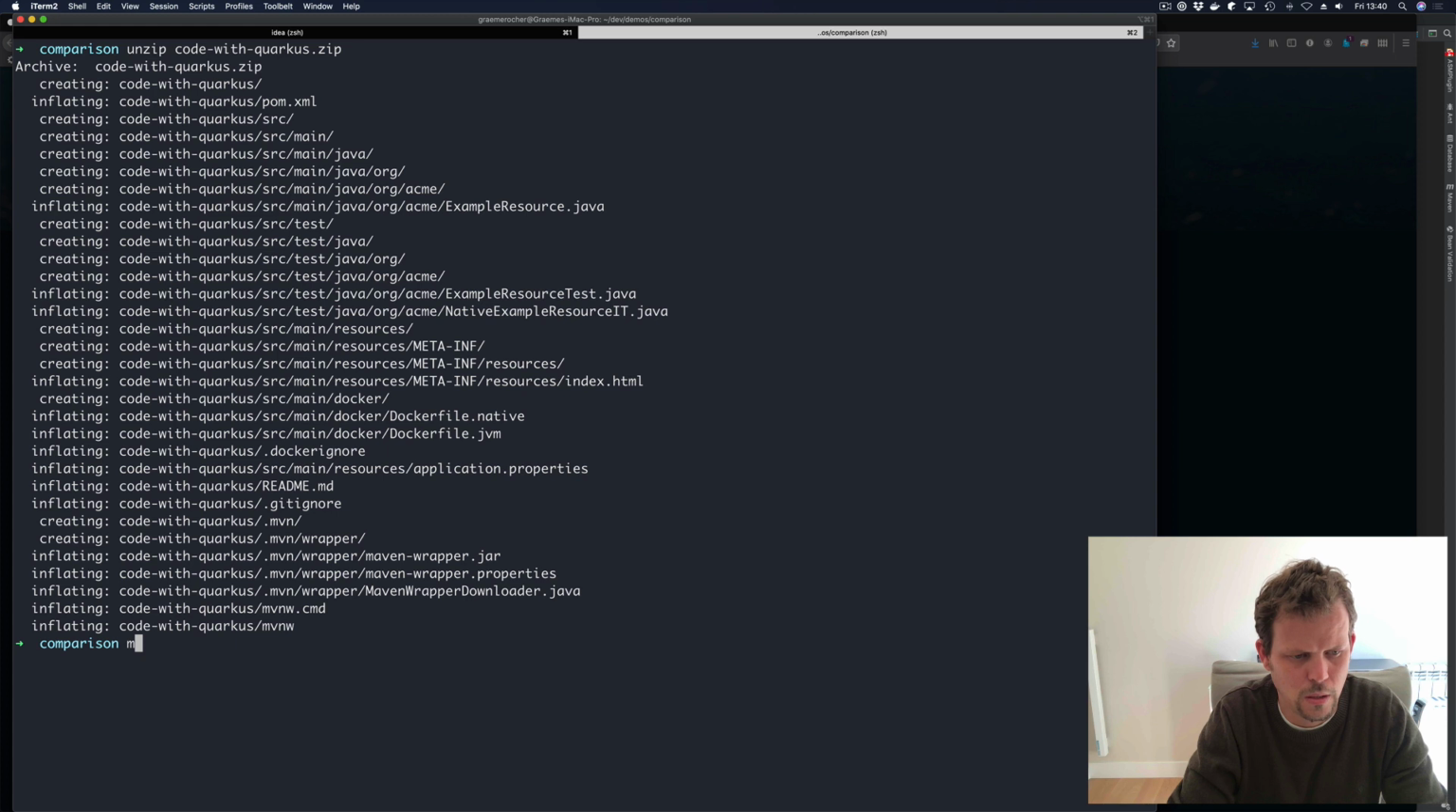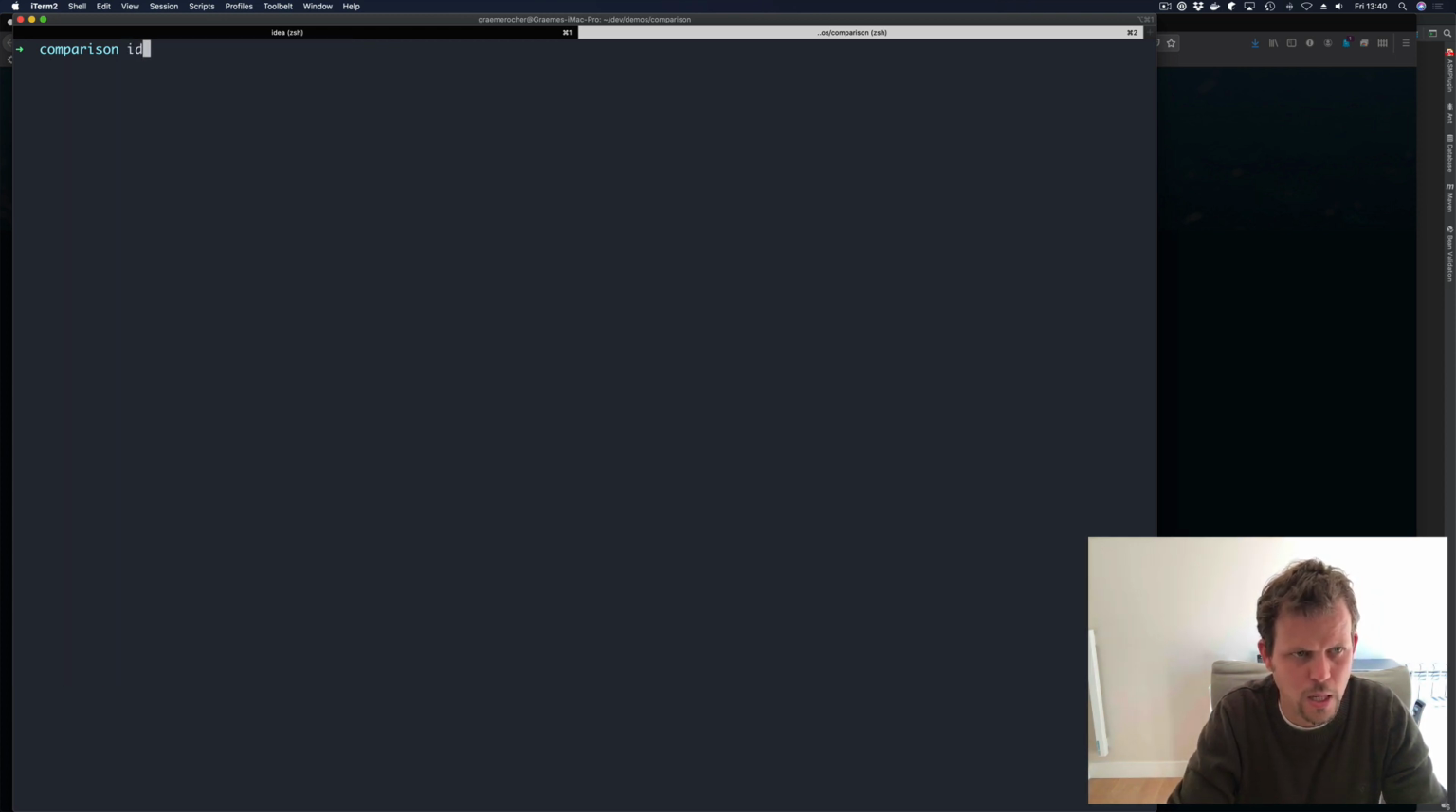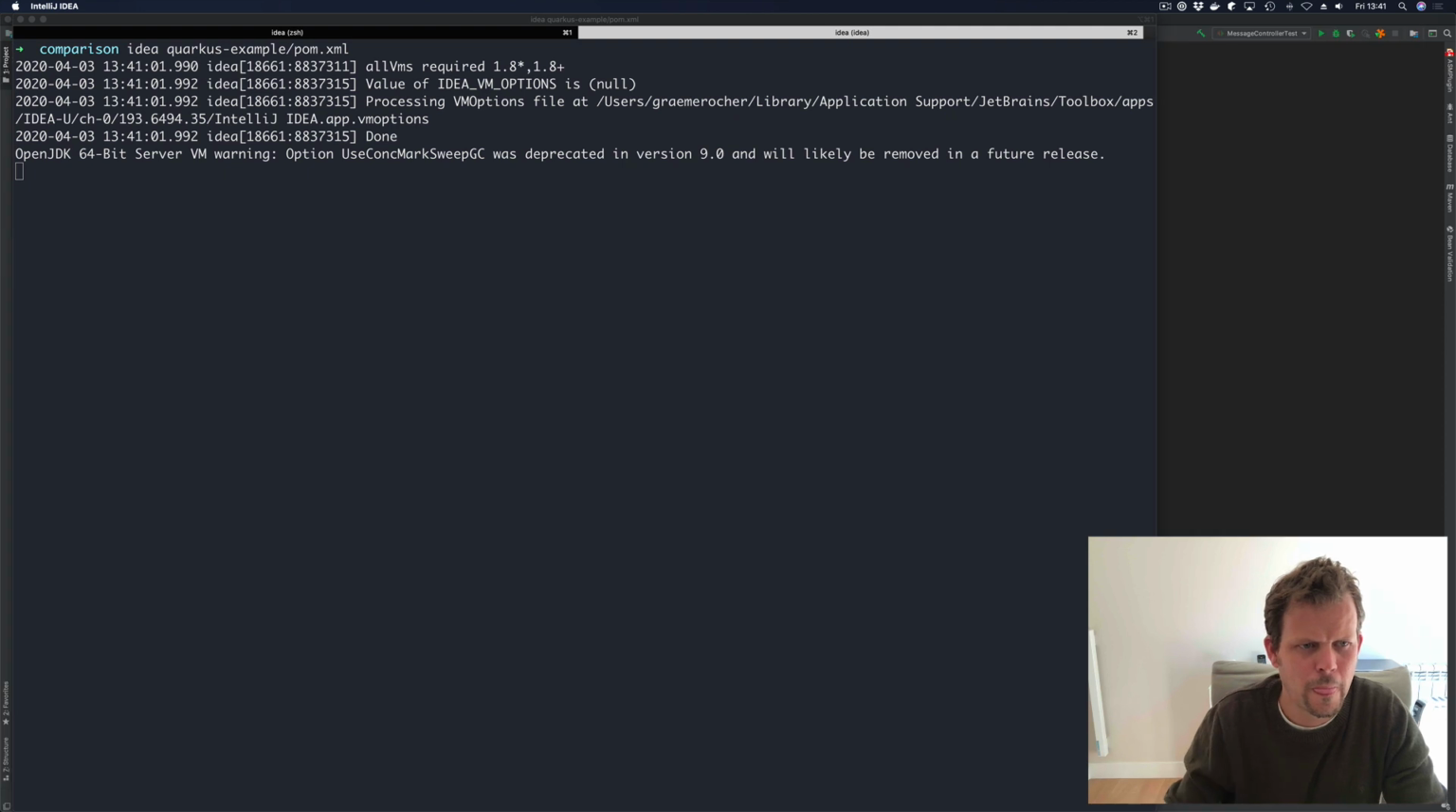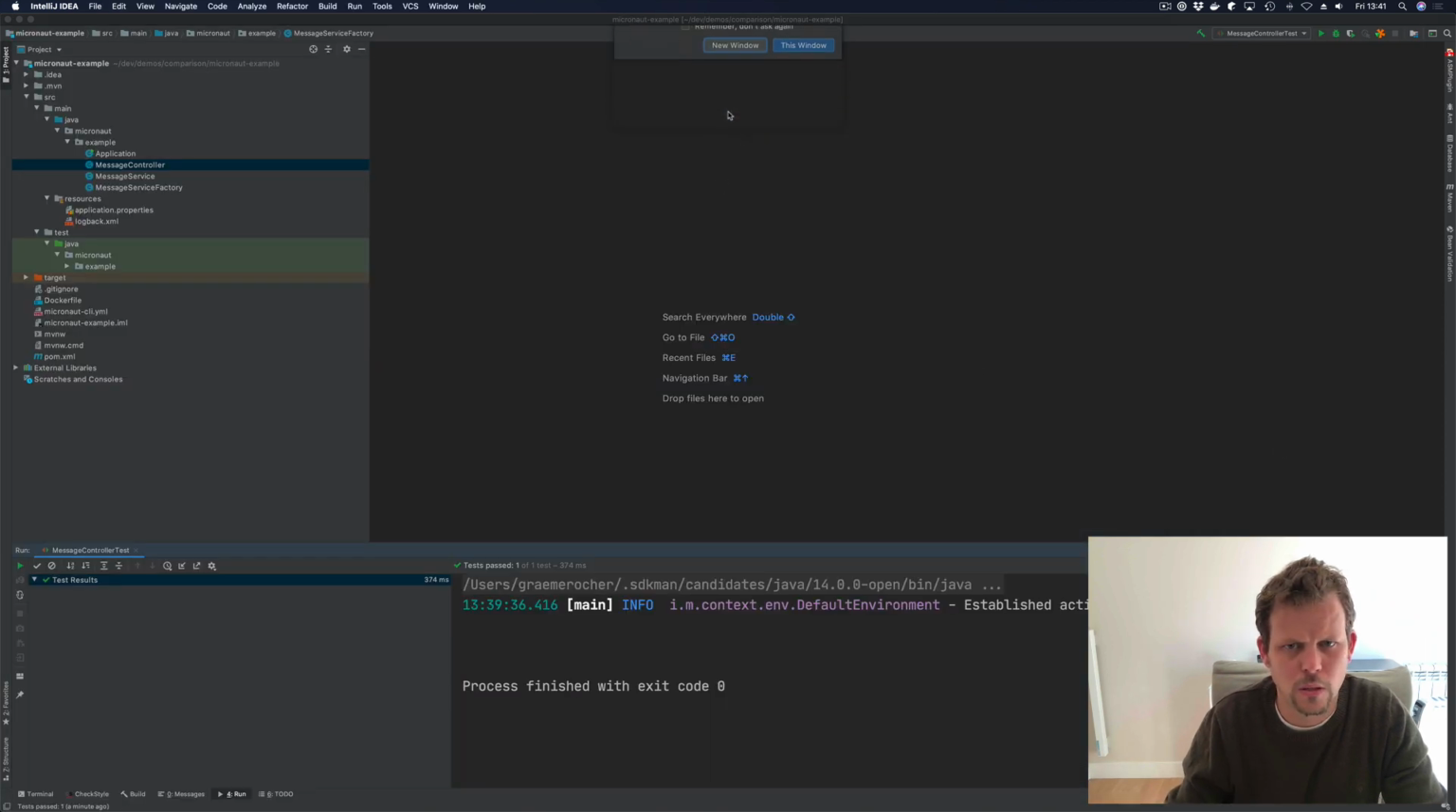There it is. Move code with Quarkus to zip. Let's move code with Quarkus to Quarkus example, and open IDEA Quarkus example pom.xml. Okay, so new window.